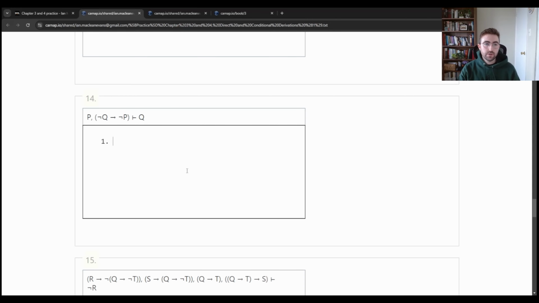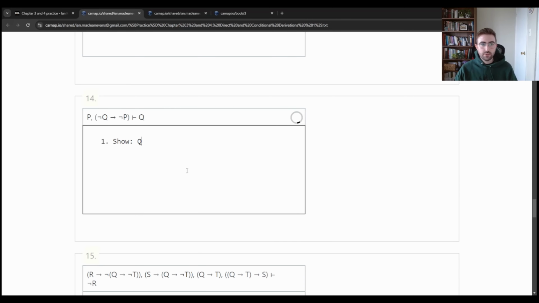So let's do, like we always do, let's write that we're trying to show the conclusion. In this case, it's Q. And let's list our premises. So we have P as a premise. And we have if not Q, then not R as a premise. Great. Okay.